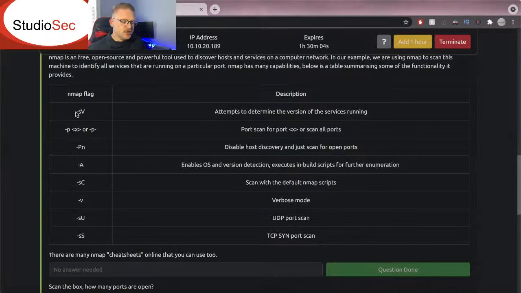-sV scans the versions of the services, and it'll execute some inbuilt scripts for further enumeration. I like to use it. It's a nice handy little flag that does all kinds of cool stuff for you. -sC scans with the default Nmap scripts. That's a nice one that you can use as well. I mean, heck, whenever you're doing reconnaissance, your goal is to get as much intelligence as you can, because that's stuff that you are going to use in your attack. So, it certainly doesn't hurt to use -sC, right?